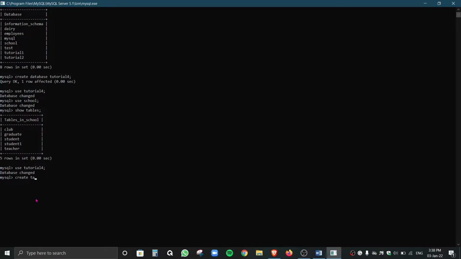Now write create table. Okay, so we'll write create table, and now we want to create the table in the database tutorial 4. So first of all, we'll write the name of the database, tutorial 4, and then we'll add a full stop, that's a point, and then we'll write the name of the table, tutorial 4.student, and we'll write select star from. Now we have to write the location of where the table was, so we will write school.student. Now press enter, so it should be made.